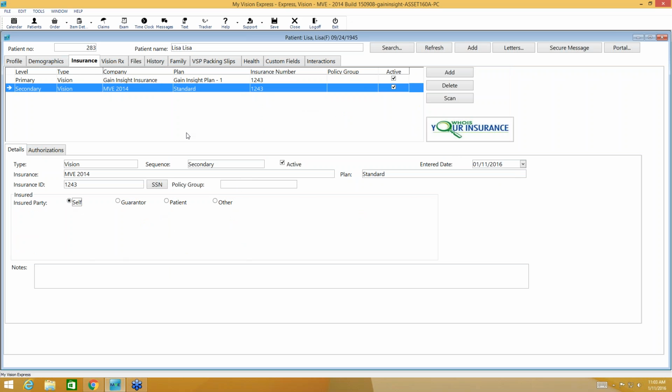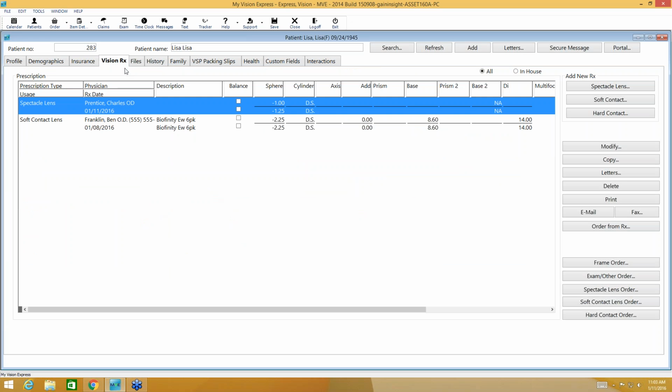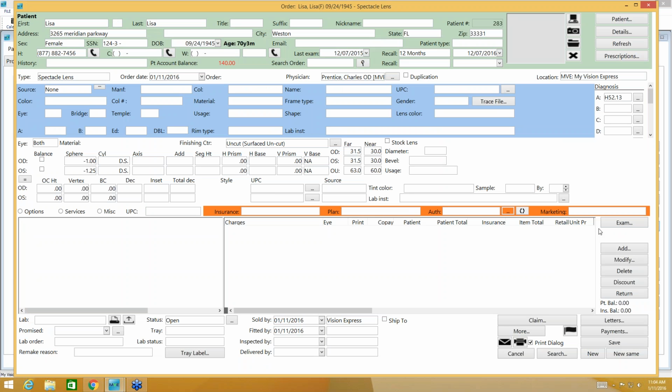So now we're ready to create the order. We'll start with the Vision RX tab. We'll select the prescription that we're going to use. We'll click Order from RX. Now we're in the order with all the patient information selected, and the prescription is already here. So I don't have to go back out to the profile, and I don't have to go back out for the prescription. Because the patient was examined in the office, the diagnosis codes are going to come through here automatically for me. I don't have to worry about that.